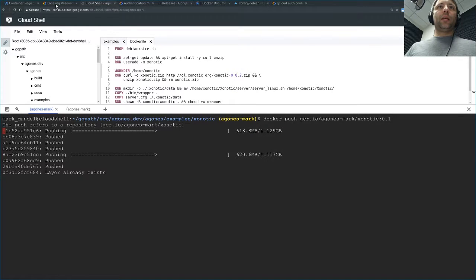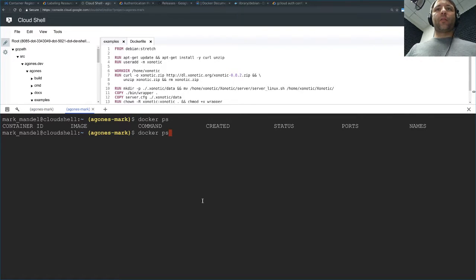Well, what we'll need... Okay, so that's going to be up. So what we'll need to do next is essentially install Agones. To do that, I like to do that through Helm. That makes me super happy.